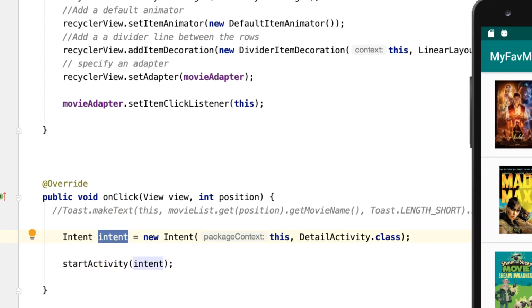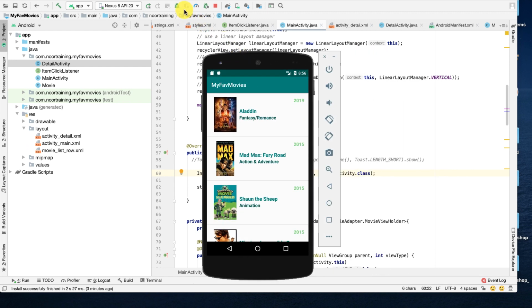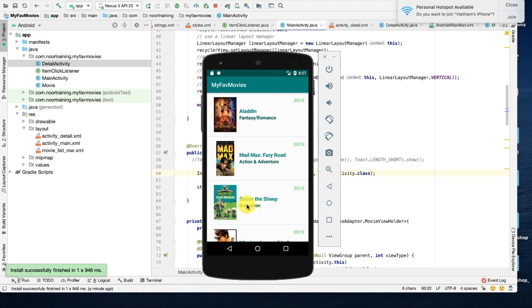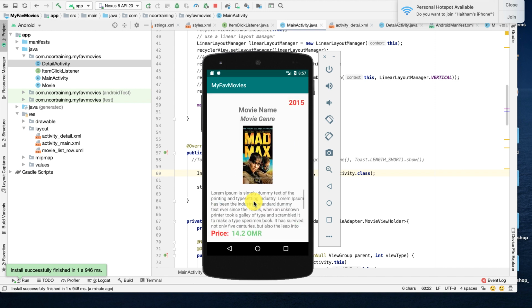Let's actually try this, okay? So here's the thing. Let's rerun the app. Here we are. And then, for example, let's click on Aladdin. Notice that we are taken to the second screen, but please watch that. This is just some static data, which says movie name, movie genre, and this is some dummy text. So this is actually not information about Aladdin. And if we go to Shaun the Sheep, for example, the same thing will happen. We still get this default screen, which is some static dummy data, okay?